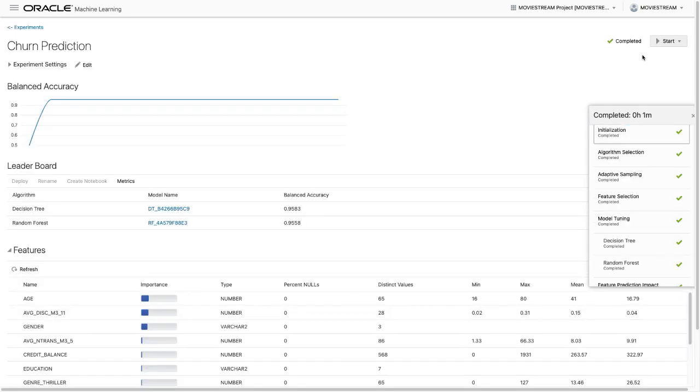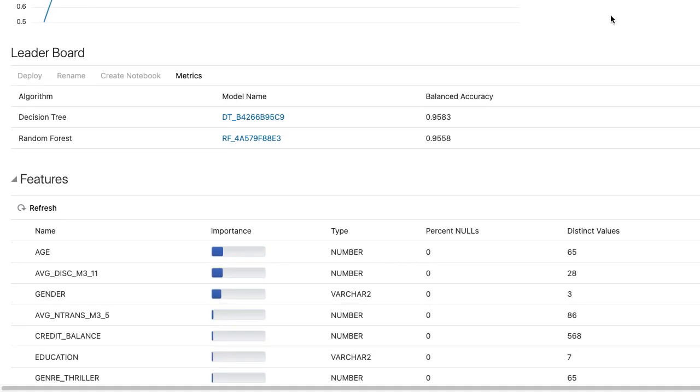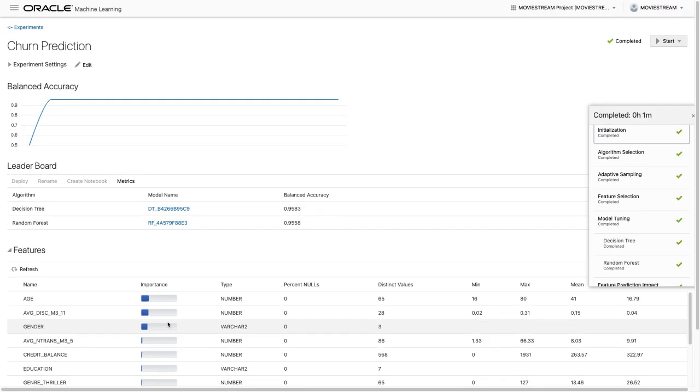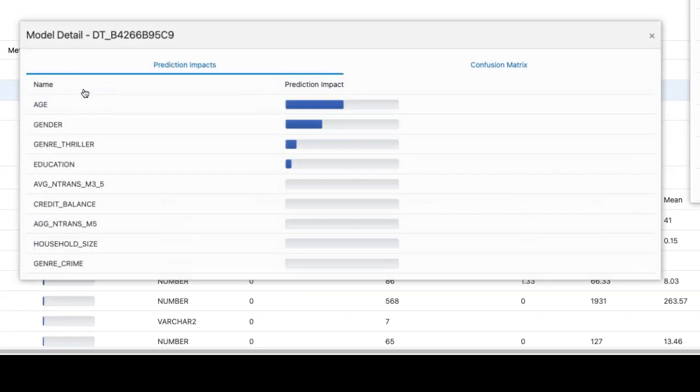Now that the model creation is complete, you can see that age, average discount, and gender are the attributes that have the greatest impact across models as to whether or not somebody is going to churn. It looks as though the decision tree turns out to be the best model with the best accuracy.